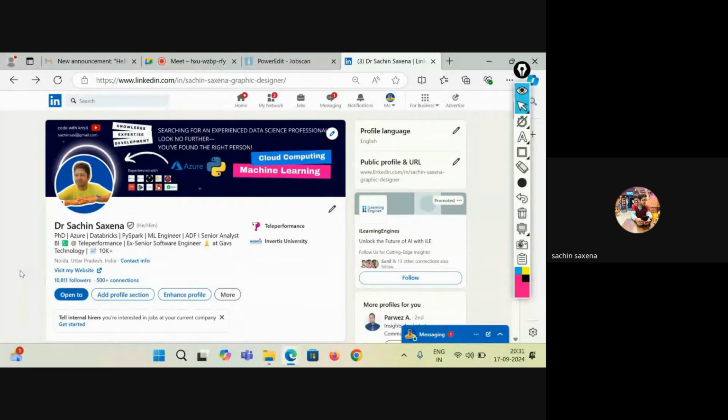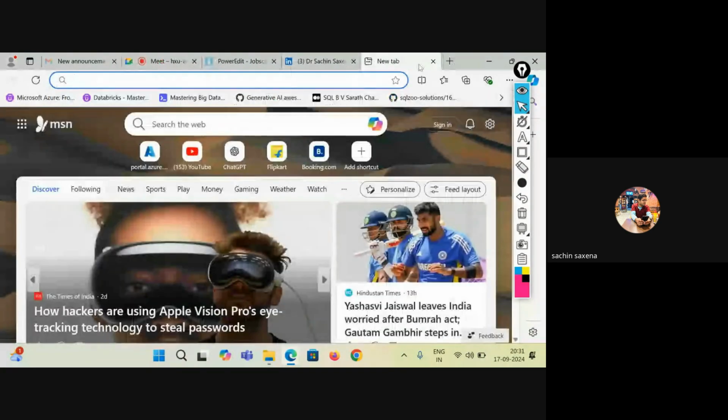This is your official social media, and most of the IT companies are asking for these 2 things. First one is the LinkedIn profile. Second one is the GitHub profile.